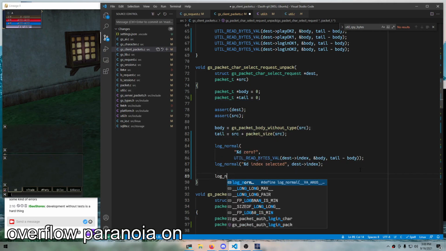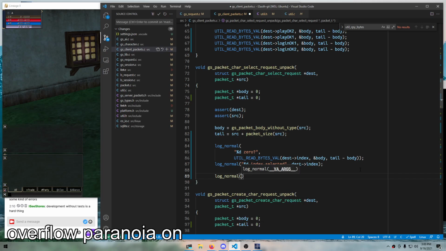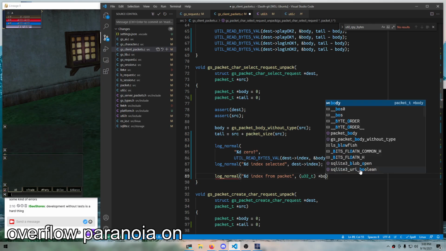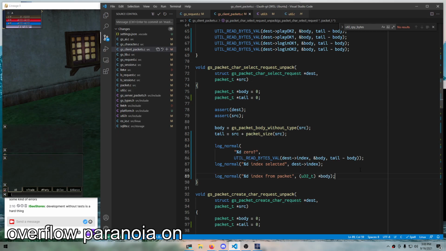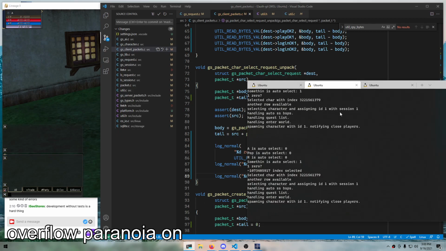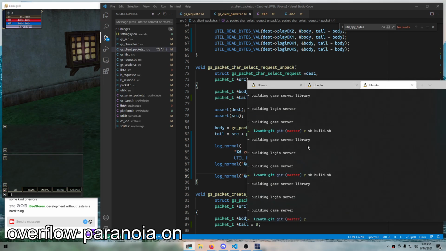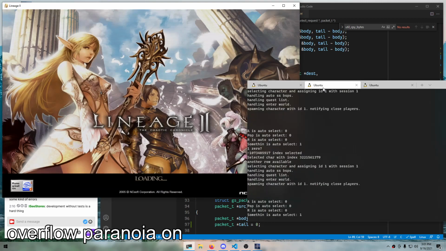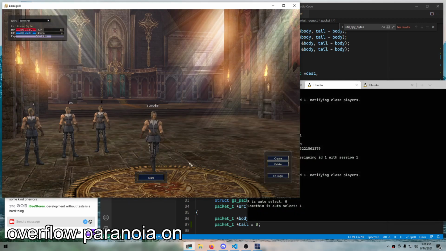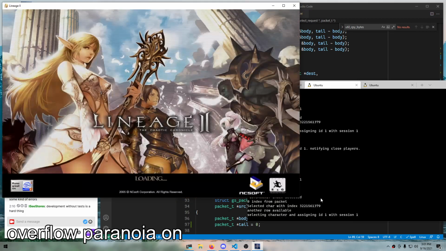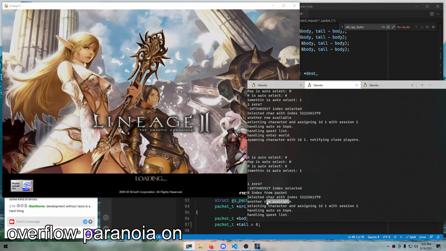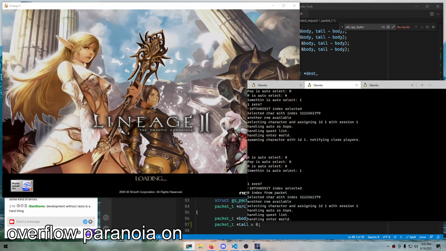Okay, what if we try to log the index directly from the packet? And this is going to be U32T and body, right? Yeah. Let's see what we got. Restart. Maybe the decrypt is messed up. I don't know. Nope. 0 from packet. Did I select the 0 index?